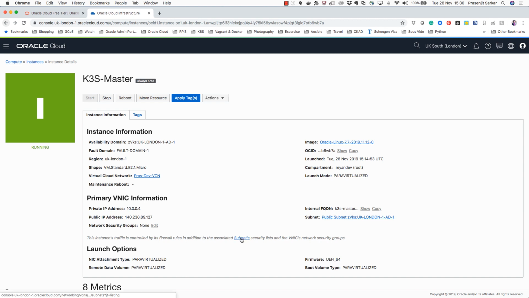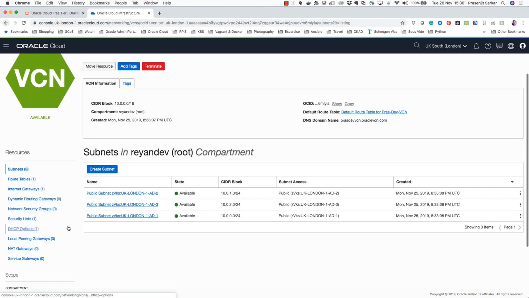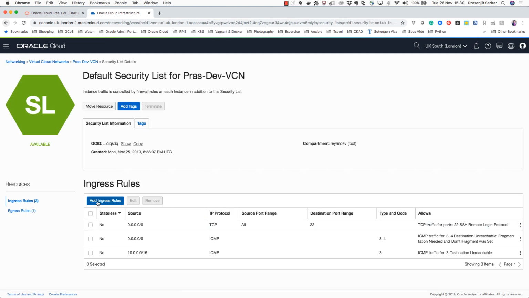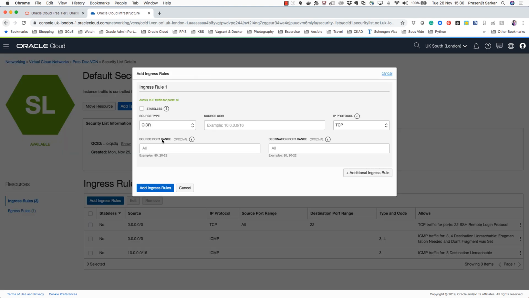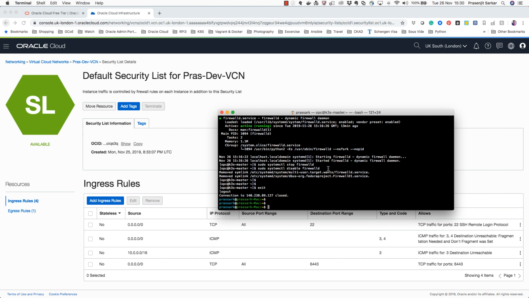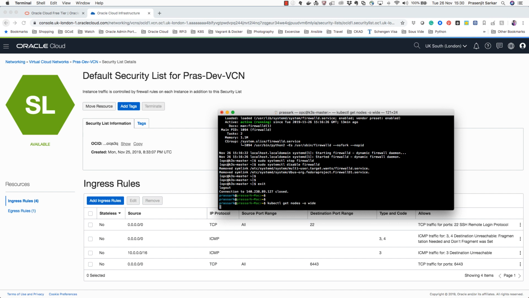Let's go to the subnet security list. Click on the security list, go to the default security list, and here click on add ingress rule. The source CIDR is 0.0.0.0/0. Protocol is TCP, source port can be anything, destination is 6443. Click on add ingress rule. Come back in here, kubectl get nodes -o wide.